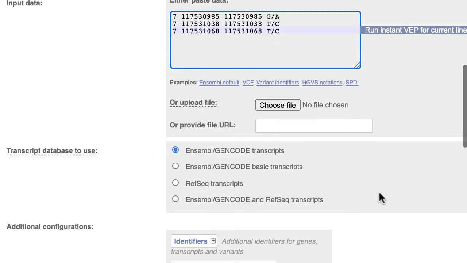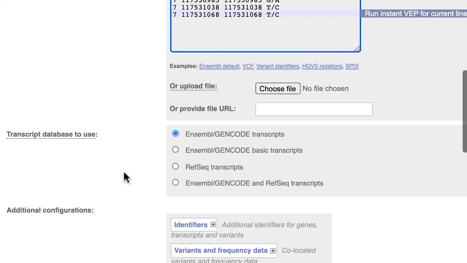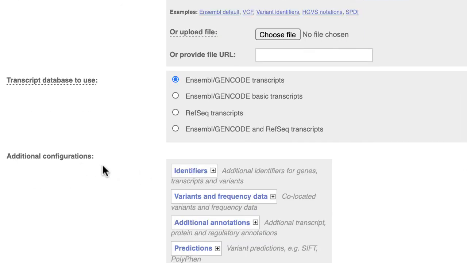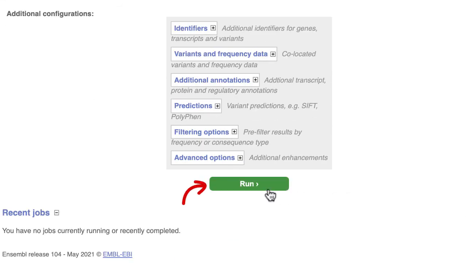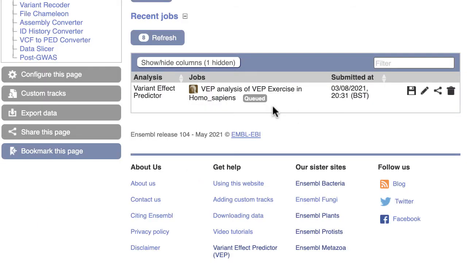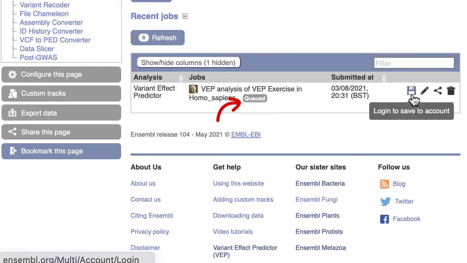Next, we have the option to choose the transcript database and also additional configurations. For this exercise, we're going to leave the configurations as is. And we're going to click on Run at the bottom of the page. The next page shows that our job is in the queue. This page refreshes itself every 10 seconds, so you don't need to refresh it. On the right-hand side, we have the option to save our job, edit it, share it with collaborators, or delete our job.